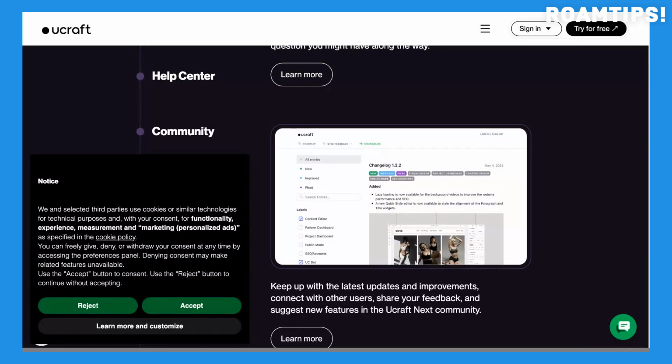One key aspect I appreciate is the drag-and-drop functionality. It simplifies the entire design process, making it incredibly user-friendly, even for beginners. You can easily add and rearrange elements like text boxes, images, and videos without any coding knowledge. While the free plan comes with Ucraft branding, it's a small trade-off for the features and functionality you gain access to. Plus, if you decide to upgrade to a paid plan later on, the branding is removed.